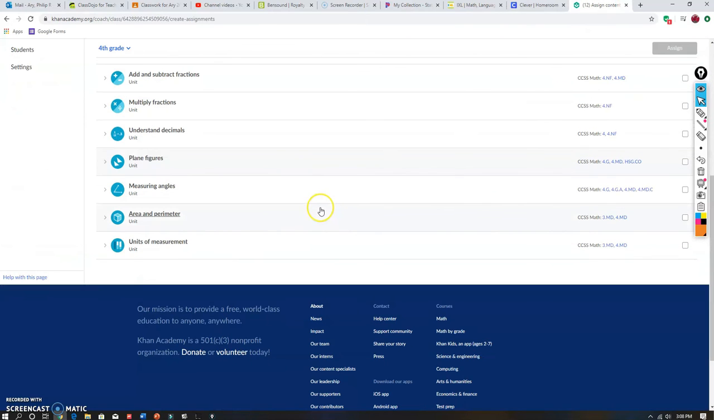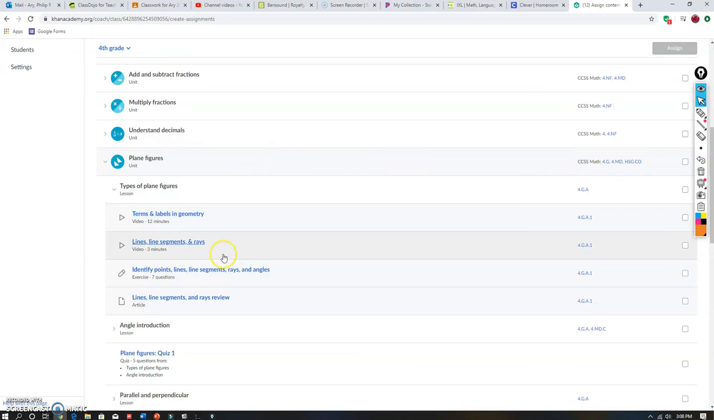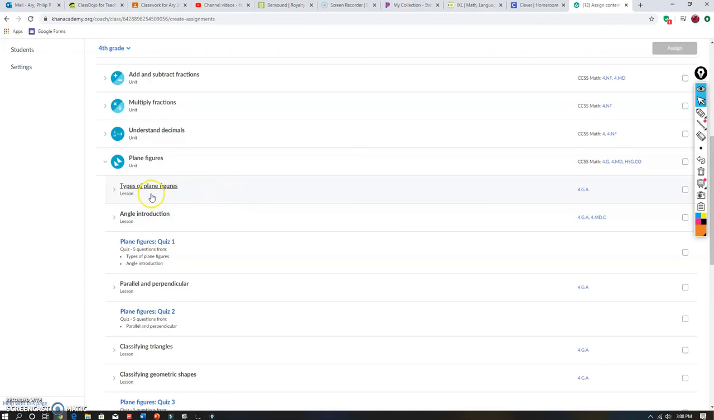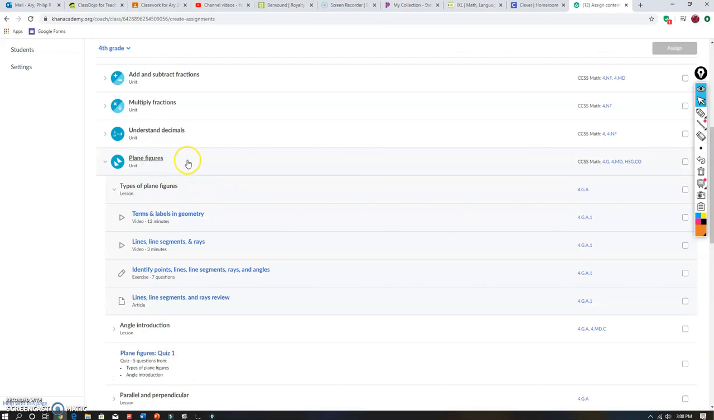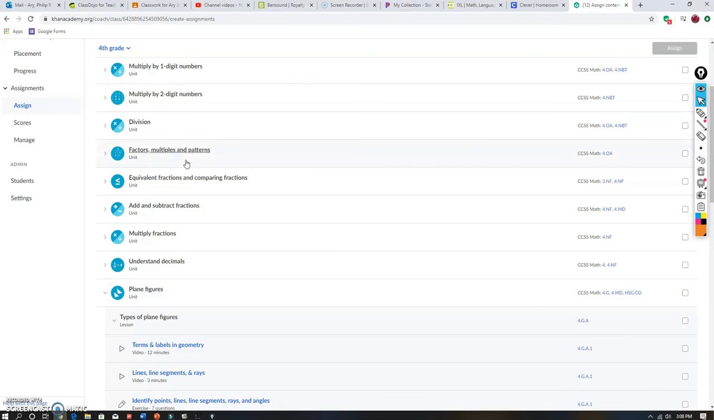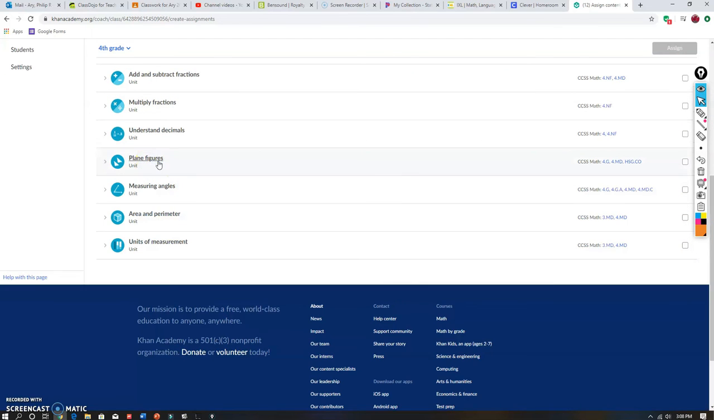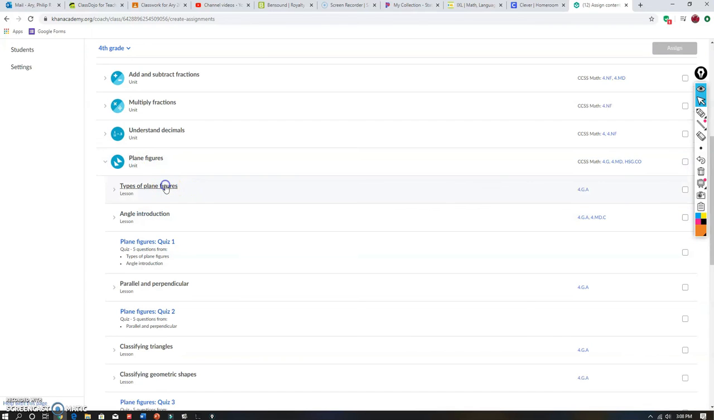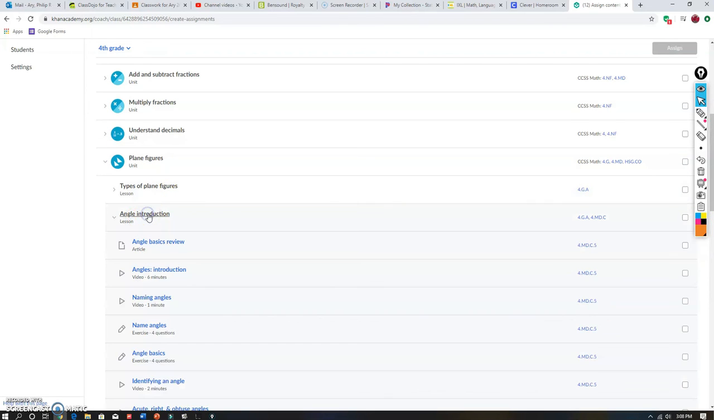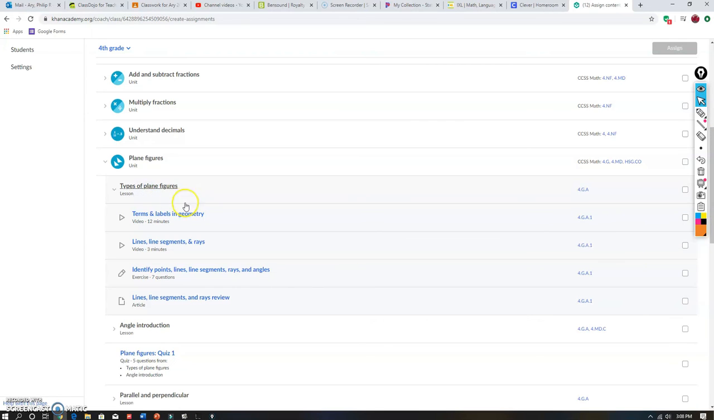And we're going to be working on today, and I've assigned it to you under plane figures. Yeah, so under plane figures, I'm going to have some stuff. Types of plane figures. There we go. This is what I'm going to end up giving you probably. It's going to be not your angles. Darn, I can't find it. Well, regardless, when you get logged in, it'll be there.